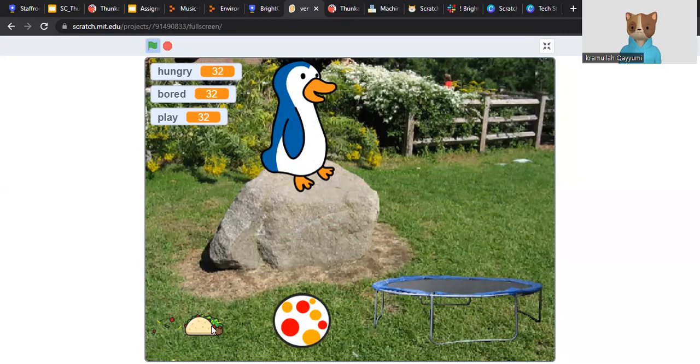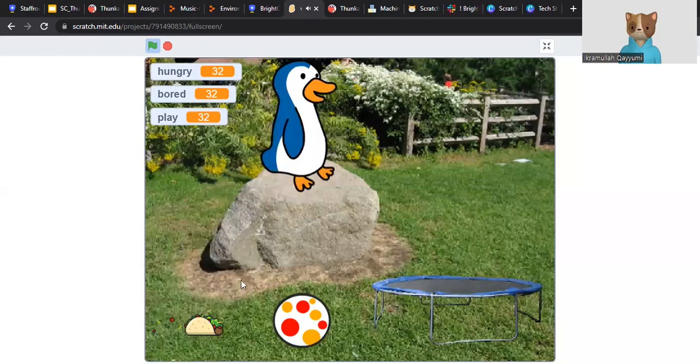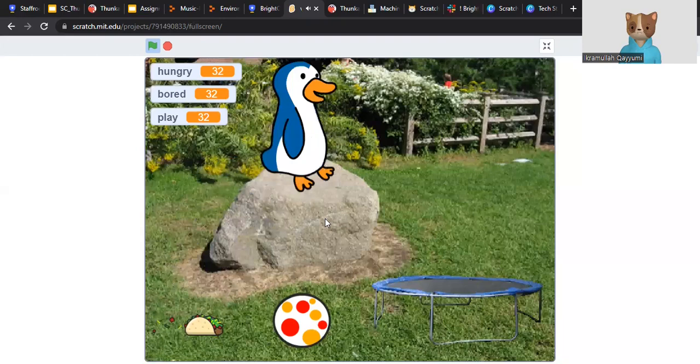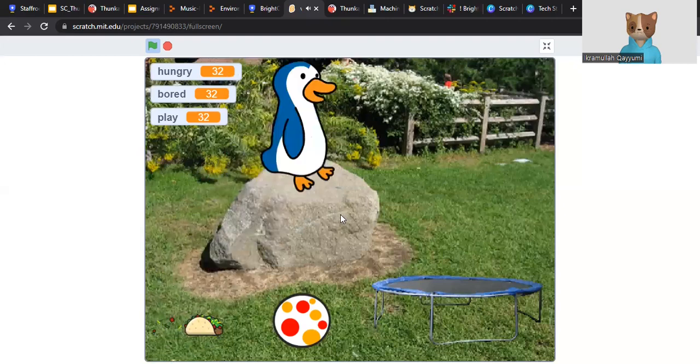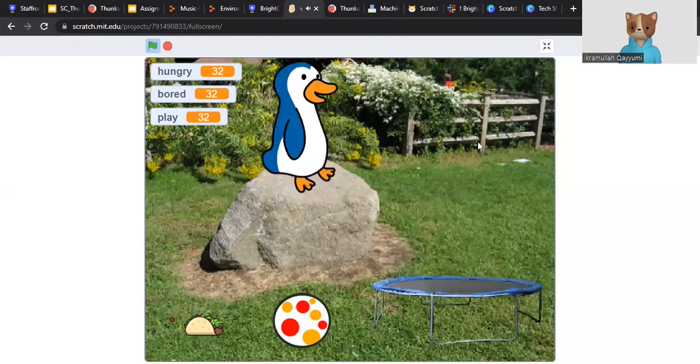So when I click on the taco, the food will, yeah, like this. So the penguin will come and eat the food. These numbers will be reduced each time he eats the food. And for the ball also, when he plays the ball. Okay, so this was the example.